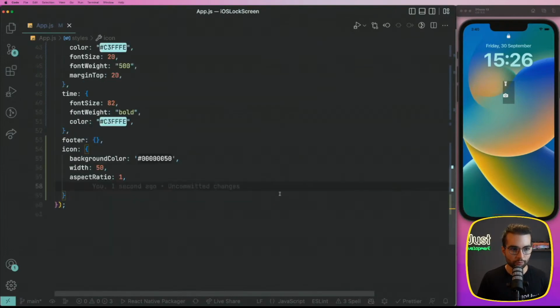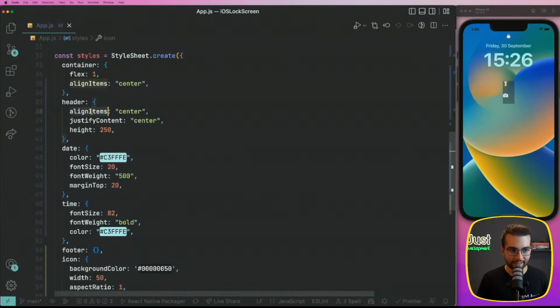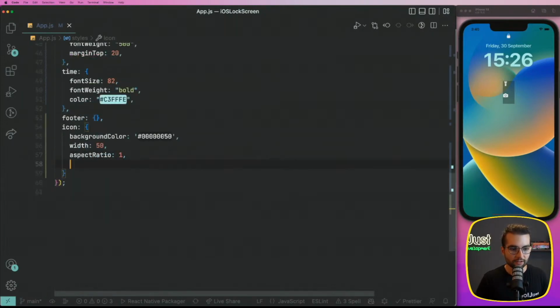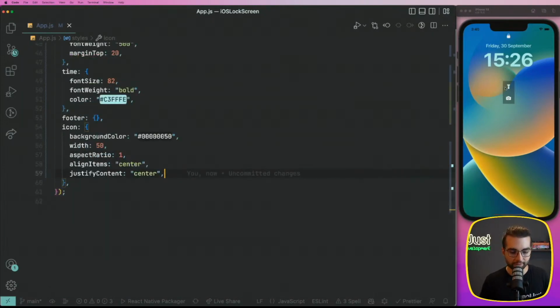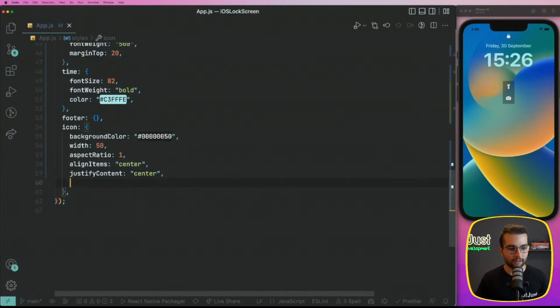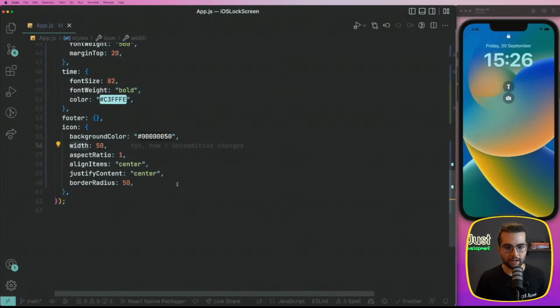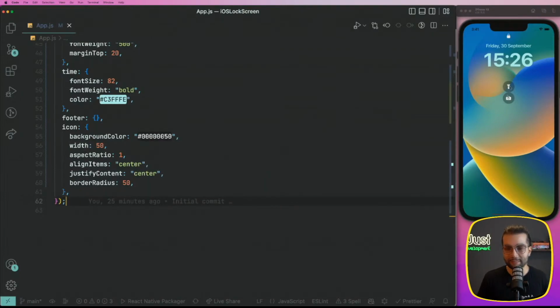So to center, we need 2 properties, justify content and align items, similar to how we did here in the header. Okay, let's do that here. Now they're in the center. And what else? We need to make them round, right? Let's do border radius, also 50, the same as our width, and just like that, our icons are looking really nice. Now let's go ahead and position them.